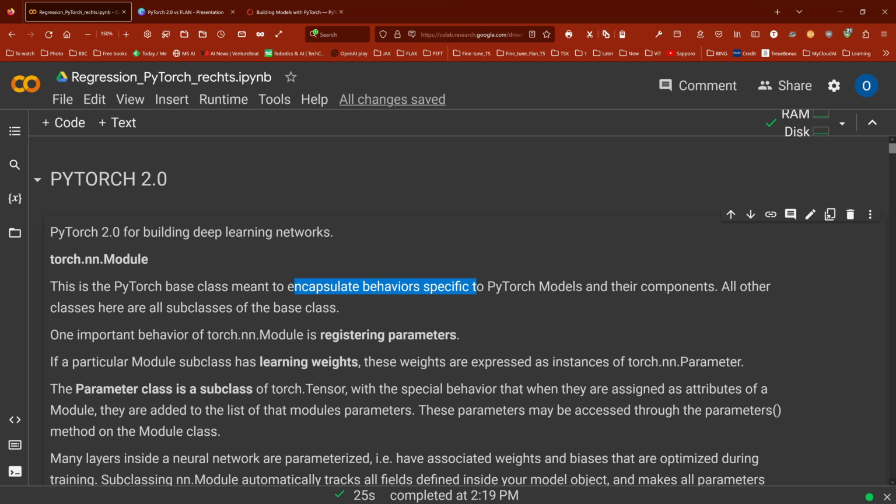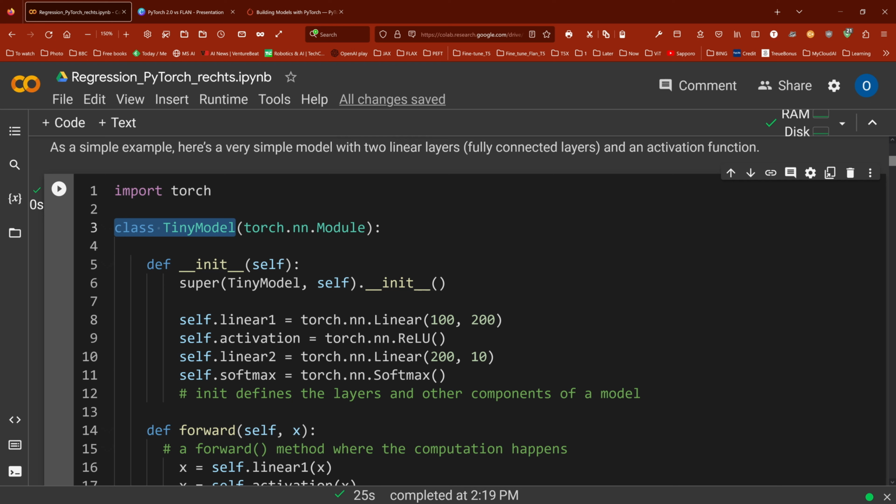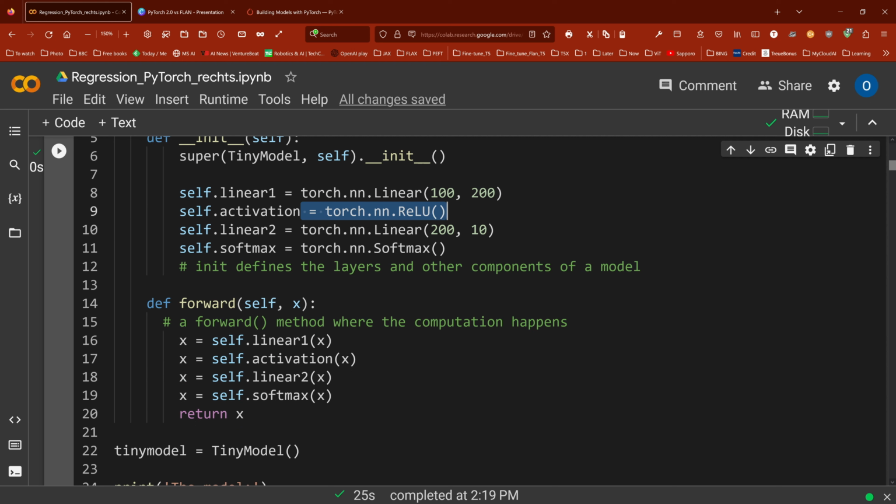Yes, but I say let's dive into it. So you notice import torch. Then we have here the subclass. We have here class TinyModel, subclassing our base class. Then we have here the init. Init defines here the layers and all other components of the model. As you can see here, we go with a linear layer with 100 input features, and we have a ReLU activation. We have another second linear layer, and we have a softmax.